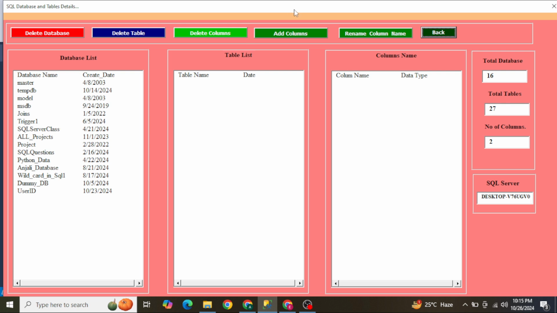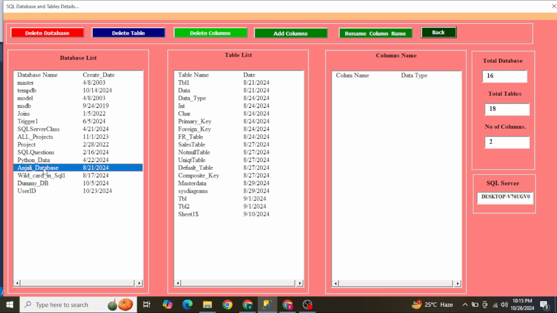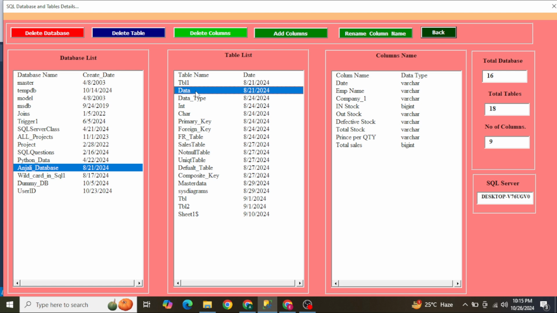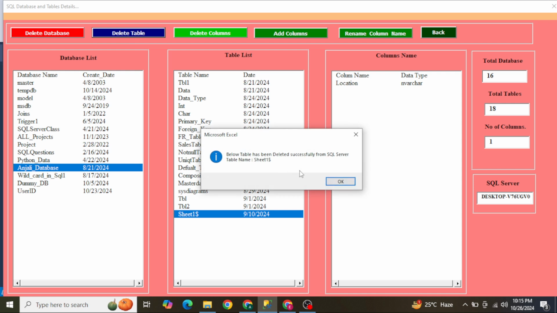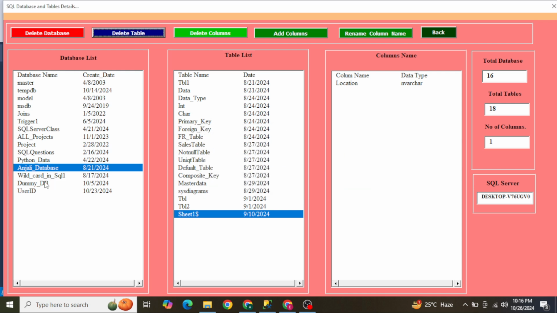Okay. Now what next? Next, delete tables. For example, in the Anjali database you have a data table. You want to remove it? I don't want to remove this, it's a useful table. I don't want to remove this either. Sheet one, underscore sheet one. I want to remove this one. Delete table. It has been deleted successfully from the SQL server. Now you go back and select Anjali again, and you will not be able to see that table.